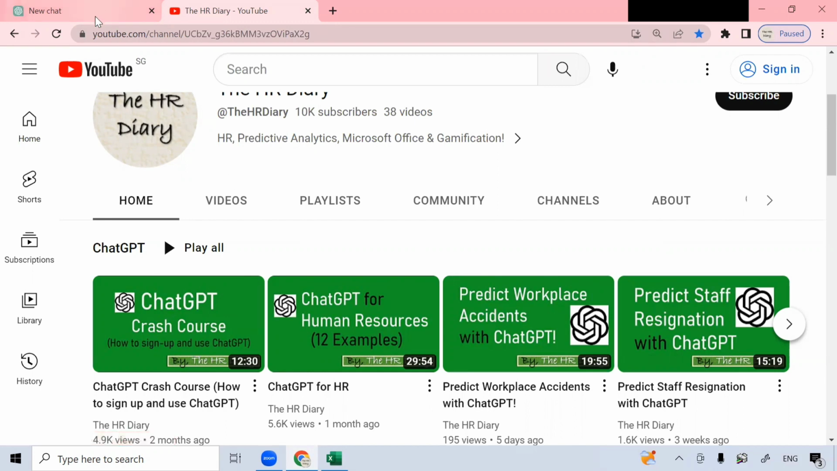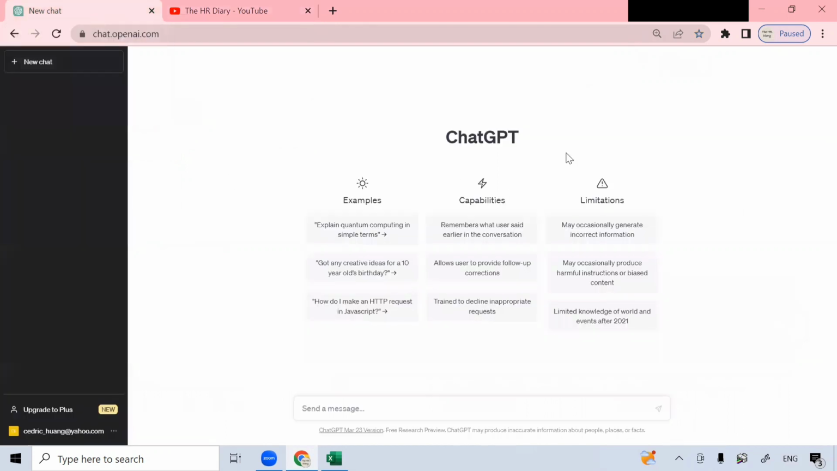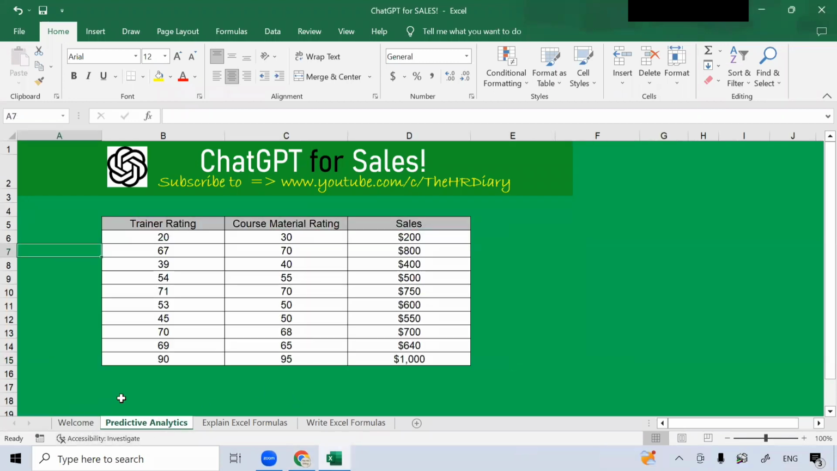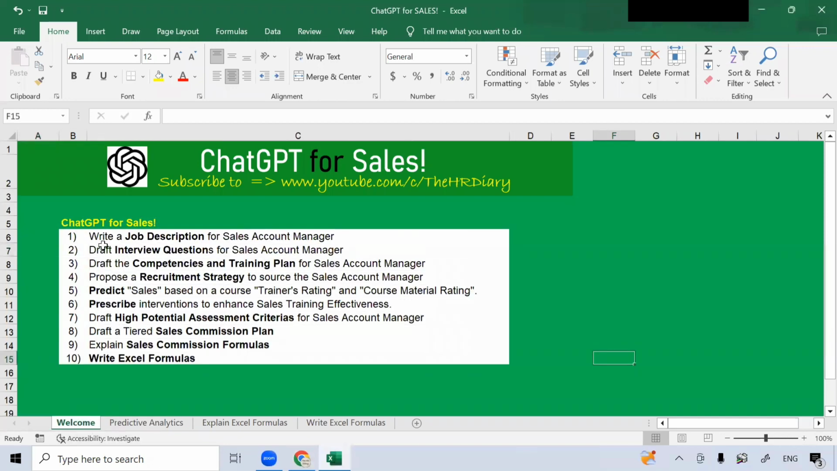Now let's go back to my ChatGPT screen. So this is the ChatGPT interface. You can start asking questions in the text box here at the bottom of the screen. Now, let's get back to my Excel spreadsheet with our first example. So our first example here is to write a job description for sales account manager.